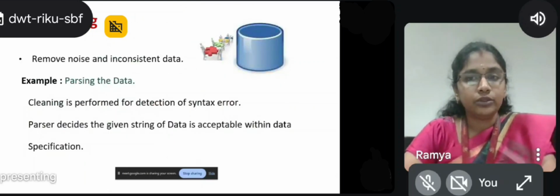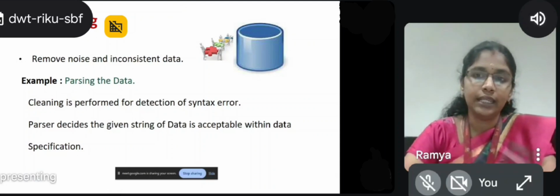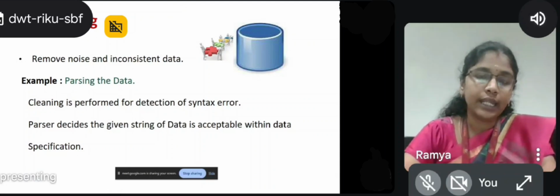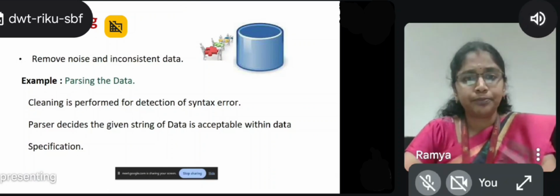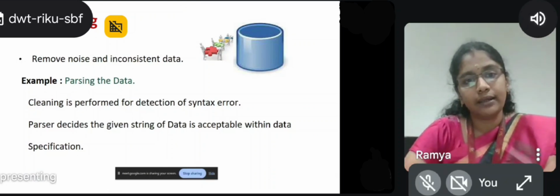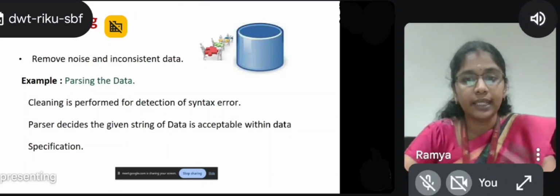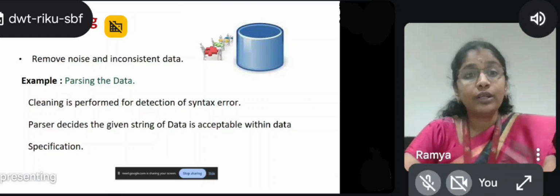So, data cleaning. When we are gathering data from a large source, there is a possibility of inconsistent data, or it may have some kind of noisy or irrelevant data. So we need to parse the data, that is, we need to find all the errors in the data. We need to detect syntactical errors or semantic errors in it, and then we need to cleanse the data. So that is our data cleaning approach.